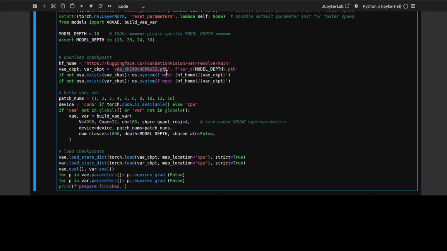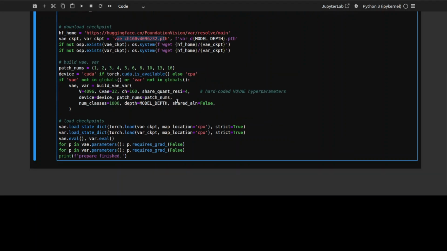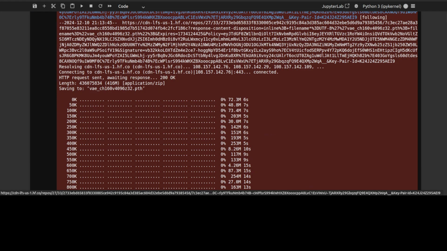And then it is building the V model and the VAR model using the build VVAR function, loads the downloaded checkpoints in the V and VAR models, sets the model to evaluate mode and freezes their parameters. And in the next one, I will also show you where it is displaying the generated image. So let me run this. It is going to take a bit of time.